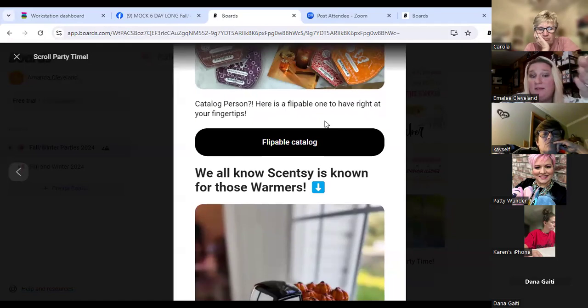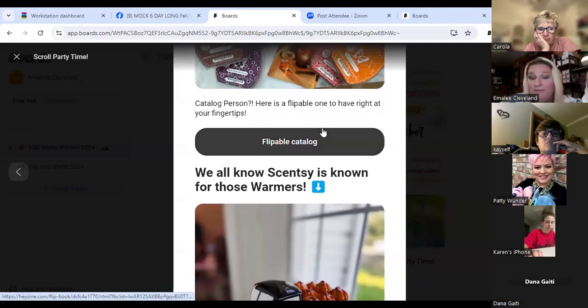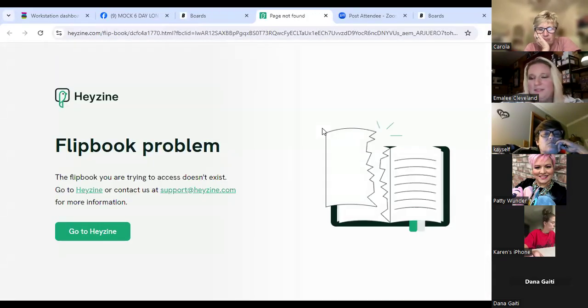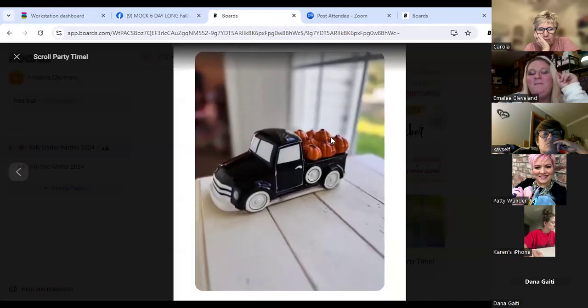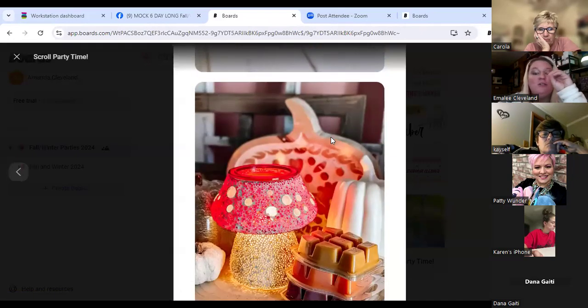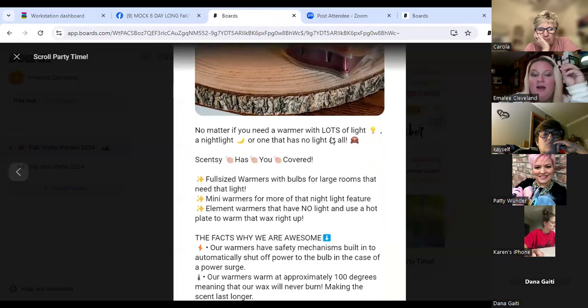I have the flippable catalog on there. Again, they click on the button, it goes, well, this is the old flippable catalog, so excuse me, I don't have the new one in there. Like I said, I'm still updating it. But you can put pictures in here, you can do all the wording yourself. You can even put ways that you take payment into the scroll party, which is really cool.